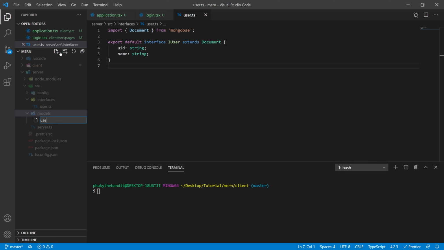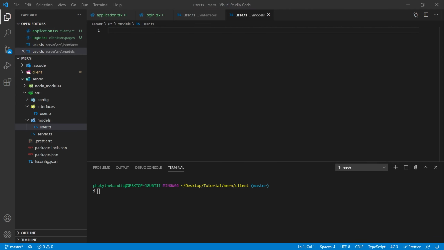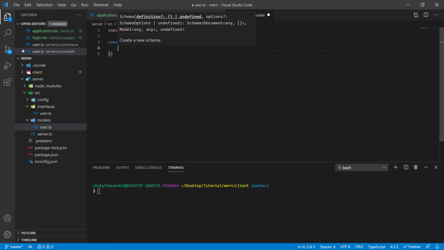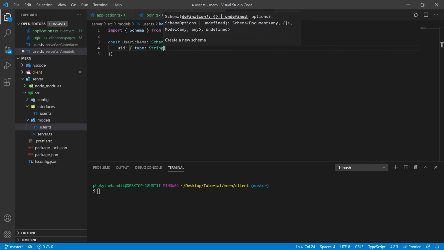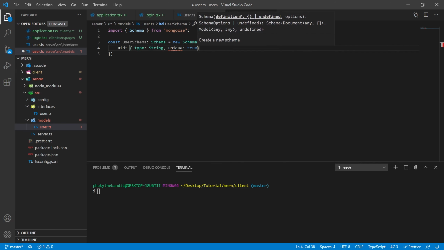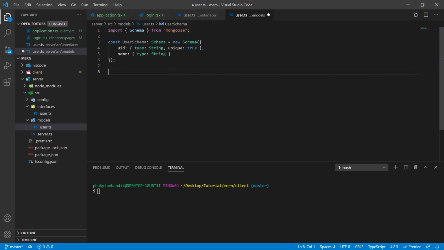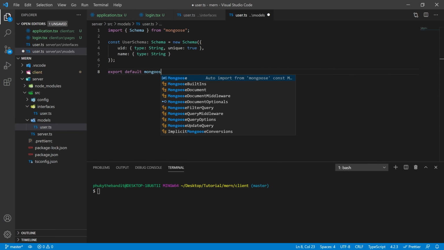Next, we're going to create a folder called Models. Inside of it, we're going to make a user.ts model. We're going to declare a const userSchema, and it's going to be a Schema type from Mongoose. And this is going to be equal to a new Schema. And inside of it, you're going to pass an object with some options. First, you're going to have a UID. That's going to be of type string. And that's going to be unique, since every user has to have a unique one. You're going to have a name. That's also going to be of type string, but this doesn't necessarily have to be unique, as multiple people can have the same name.